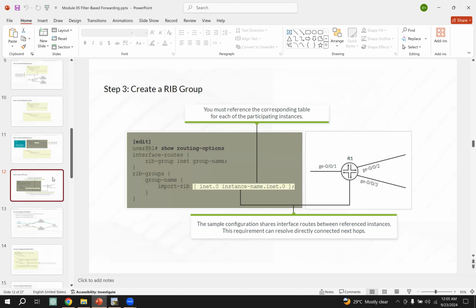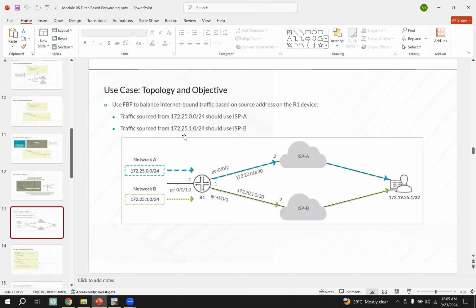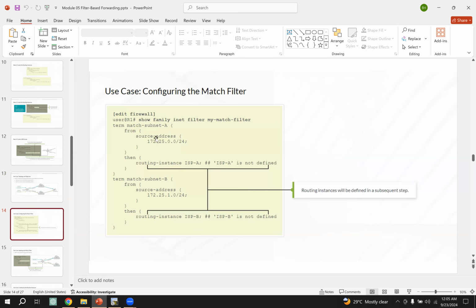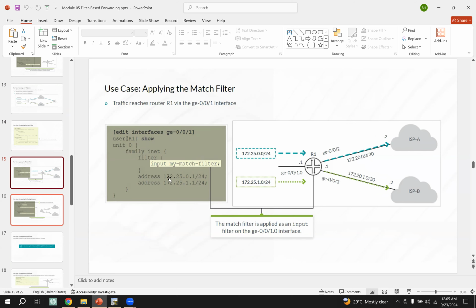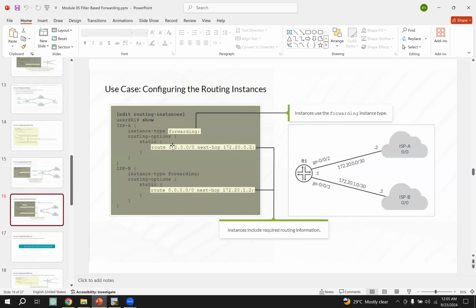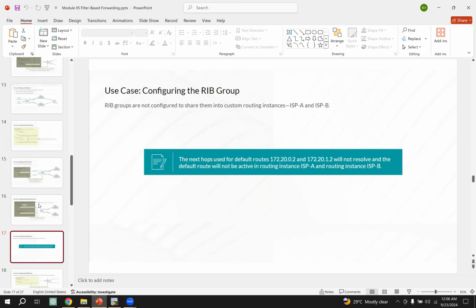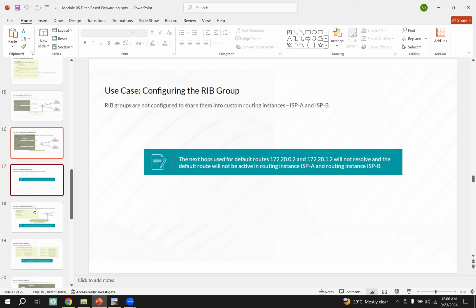So this is filter based forwarding. In this slide, we see the same thing. Just configure the firewall filter and attach the routing instances. The first step is the matching filter, and step two is routing instances. And the last step is to create the RIB groups.